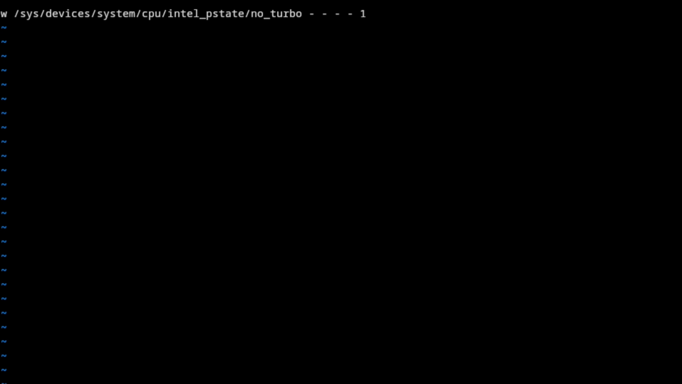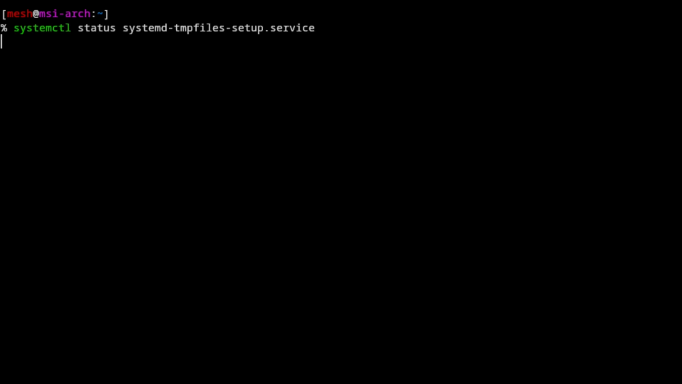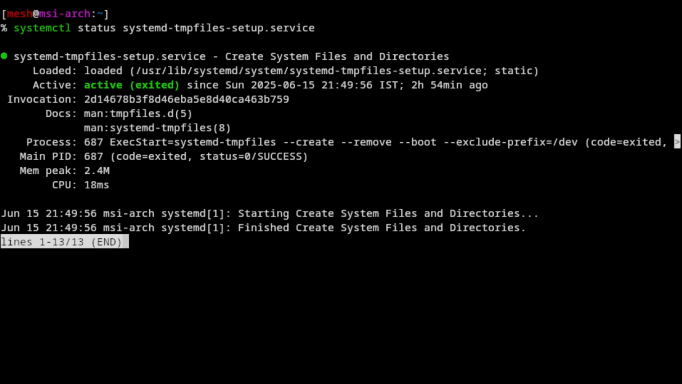Okay, so that's after putting that. The one thing you have to make sure of is that the systemd tmpfiles setup service is in a running state. It must be active. Generally, I assume that it must be working if you have systemd, but you can check this, and if it's there, that's fine. But if it's not, then you can simply enable it by changing this option. And once you're able to enable it, all you have to do is reboot your system.